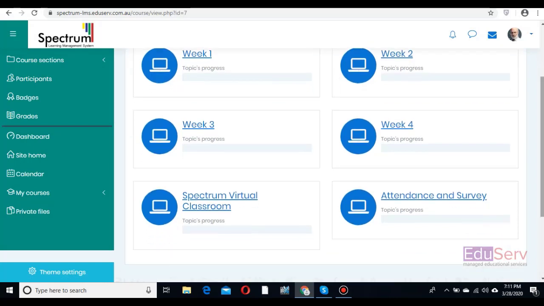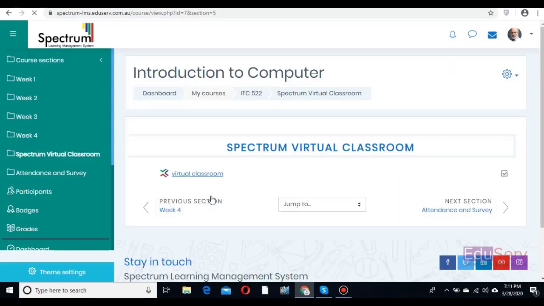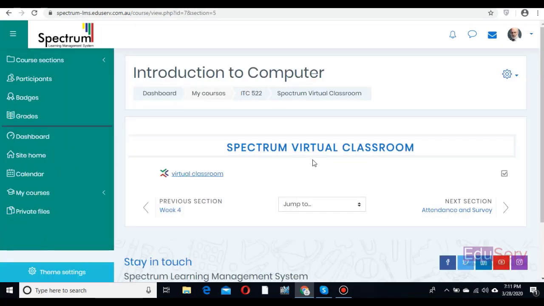Here you can also see the option for Spectrum Virtual Classroom. If a teacher wants to conduct a virtual classroom, he just has to click on this option. By clicking that option, you can see a dashboard like this. Here we have an option of virtual classroom, so the teacher can enter such a virtual classroom with just one click.